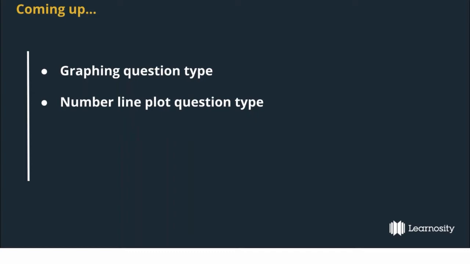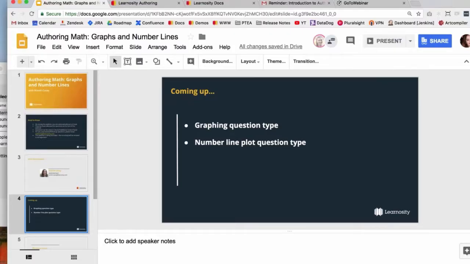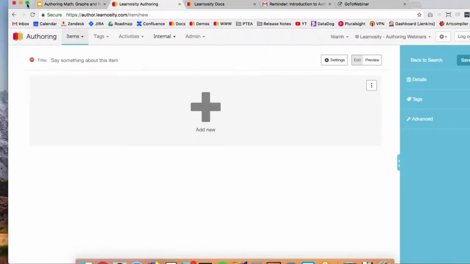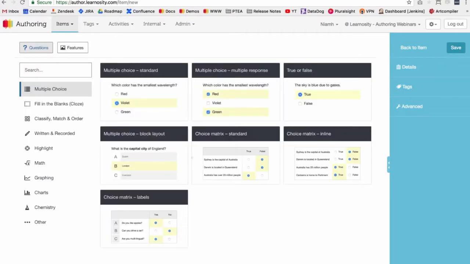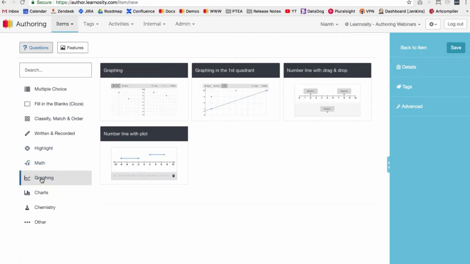So I'm going to use the Learnosity author site for this, so we'll just head in there now. And I just have an empty item here, so I'm going to add a new question to it. So I'll go to the graphing section of my question templates, and I can see both my graphing question template here and my number line with plot template.